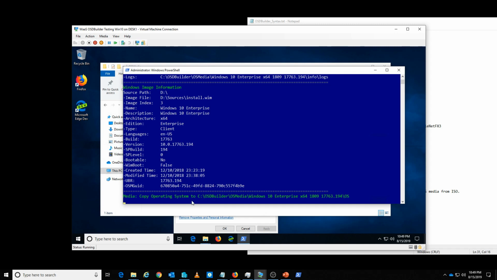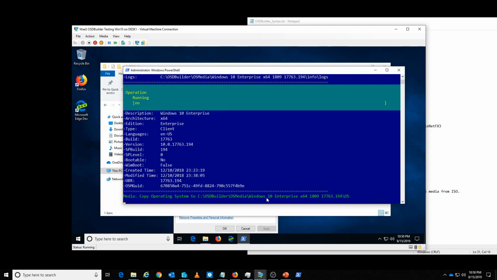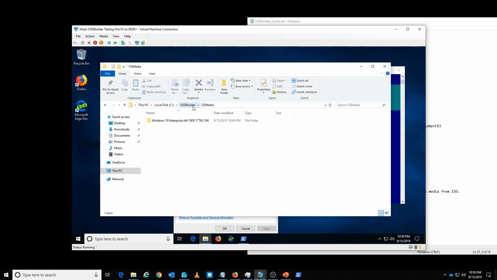Okay, so now it's copying the operating system content to C:\OSDBuilder\OSMedia, and then the name of it basically creates a folder based on the name of the build release that you downloaded. So if we click on OSDBuilder, OSMedia, it automatically creates this folder structure for you. So this is just more informative.